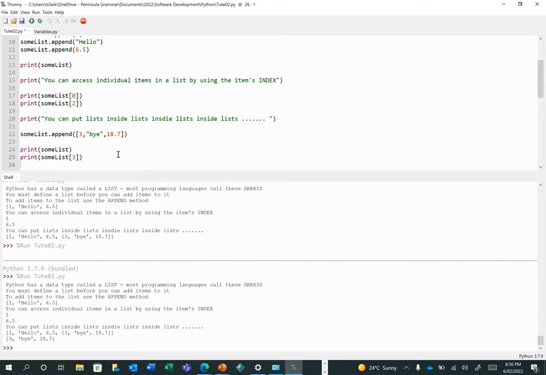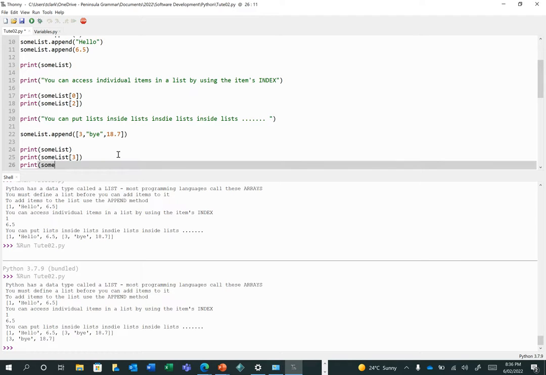But if I want to access a specific thing in that list, I can go print SumList, and I can call this 3. So that's going to look at that list inside the list, and I'm going to look at the item inside the list, and the item I'm going to look at inside the list is item 1.